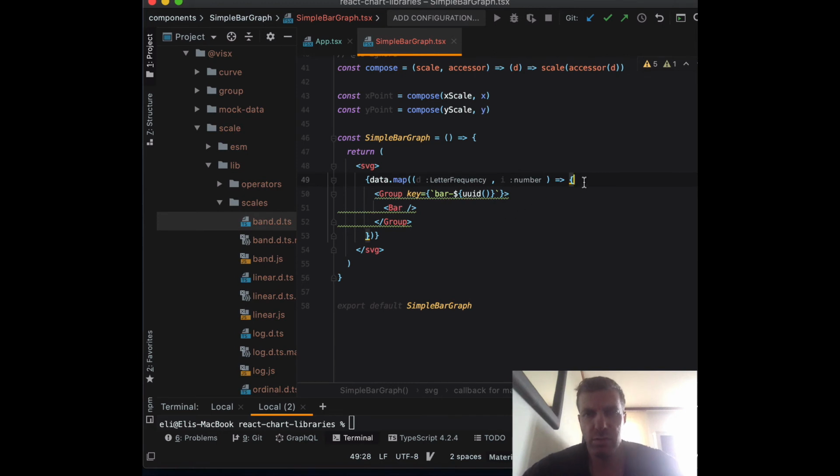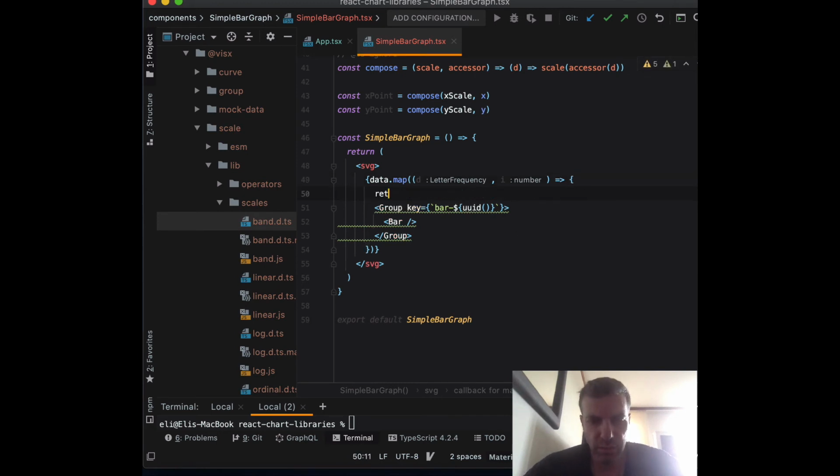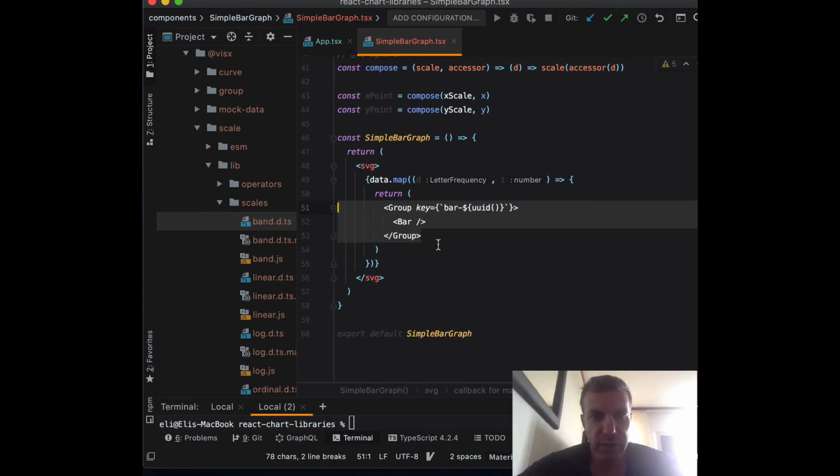Okay, and we need to return this whole JSX component. We can extract it to its own function component, but it's not necessary because it's just a little code. But if it was more code, I would have extracted it to its own function component. And now inside of the bar, we need to set all the properties.